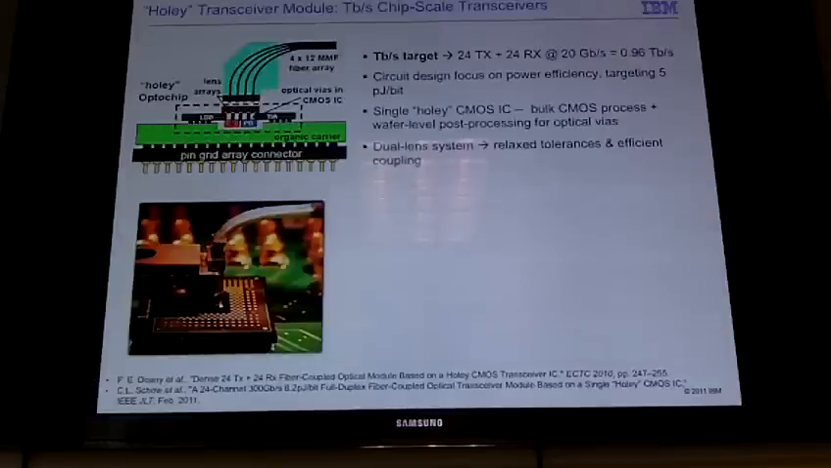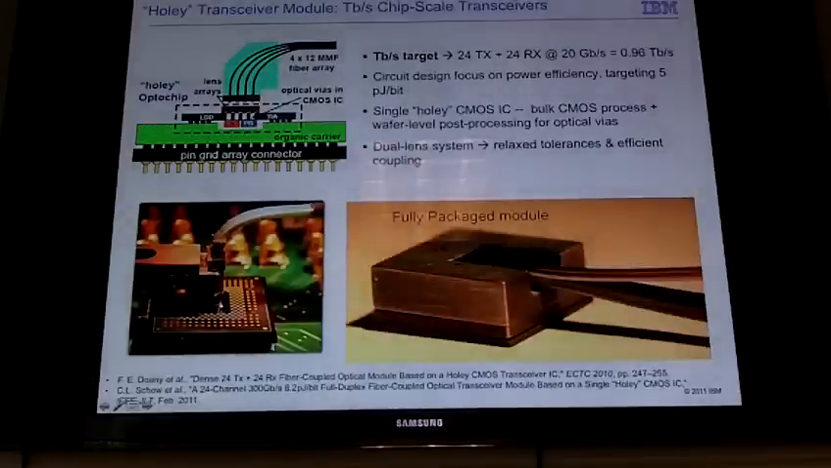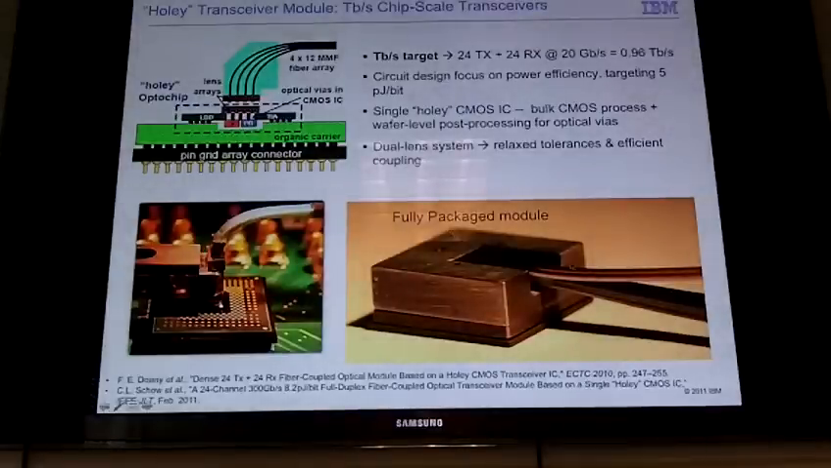So our goal here was to get 24 channels, transmit and receive at 20 gigabits per second for a total of 1 terabit transfer rate. It's a single chip CMOS with a wafer level post process to create the optical vias. And we have the optical system we showed before. Here's an example at the bottom left that shows a module under test where we have a 48 fiber connector being aligned to the Optochip down below for optical coupling. And the fully packaged module looks something like this. We added a heat spreader and a tight bend radius 4x12 fiber connector with a total height of less than 10 millimeters here.